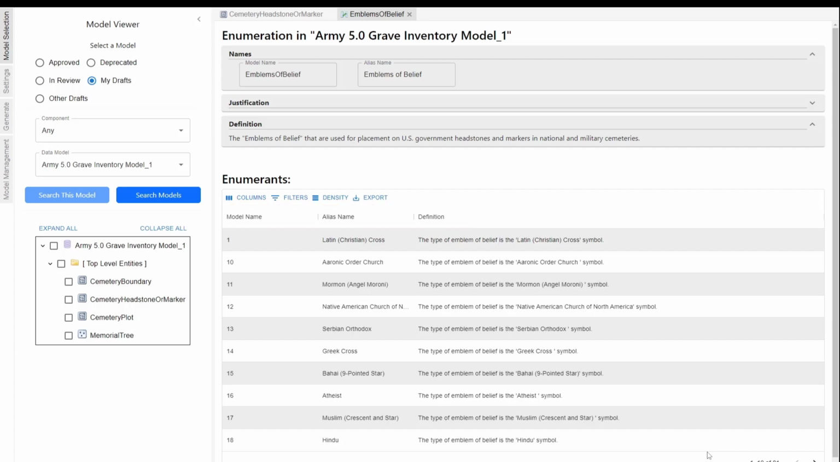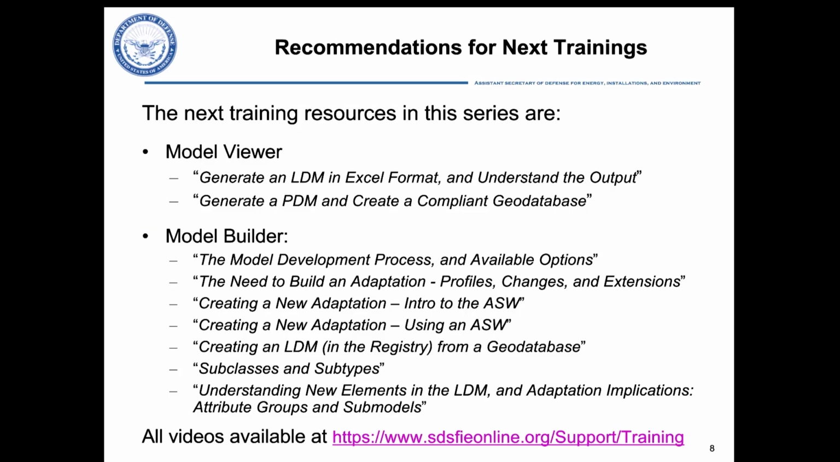This concludes our demo of the model development process. This concludes the SDSFIE Portal Tools Model Builder training. If you want to learn about SDSFIE at a high level, SDSFIE governance and use, more on the Model Viewer or Model Builder tools, or other detailed SDSFIE topics, visit our training resources page at the URL listed here. Thank you for your interest in SDSFIE.